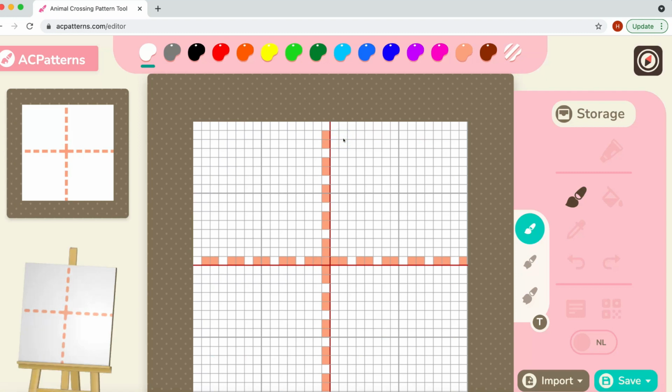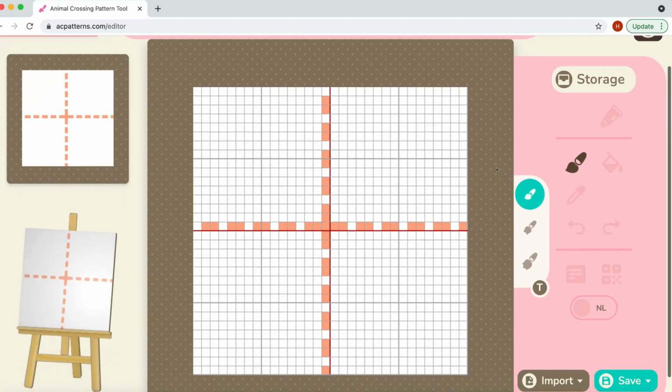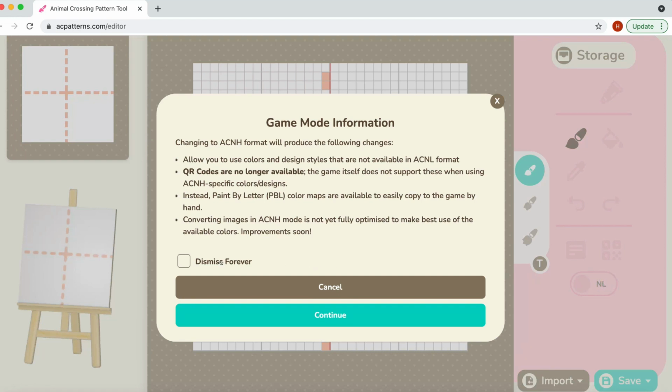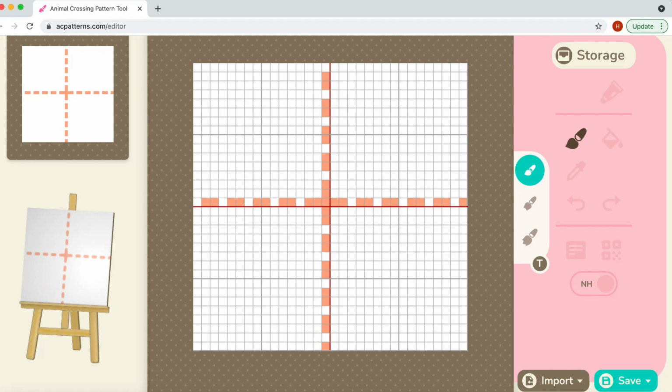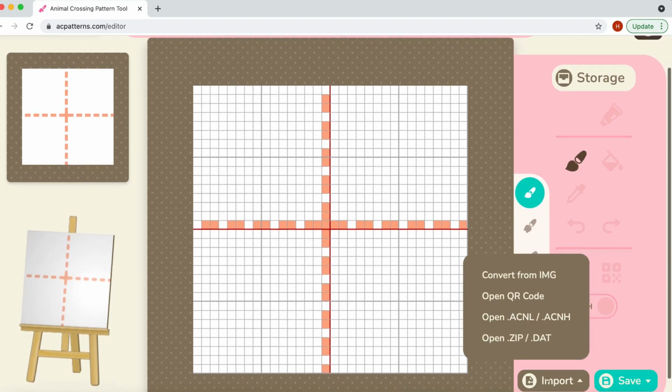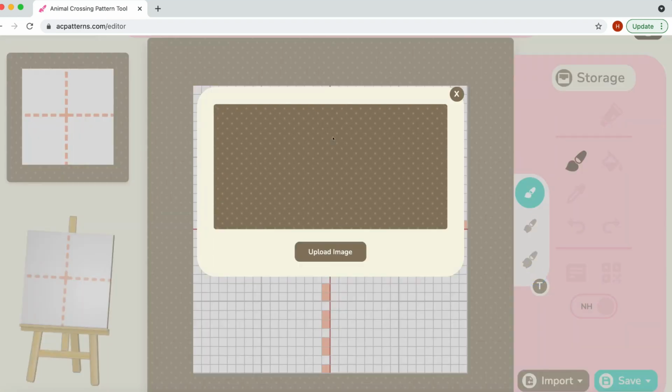select the editor. And you're going to go down to where it says New Leaf, New Horizons and set that toggle over to New Horizons. It's going to give you an error message saying that you can't get a QR code from that, so you won't be able to use the picture. And that's fine because that's not what we're trying to do. We're just trying to get a color palette.